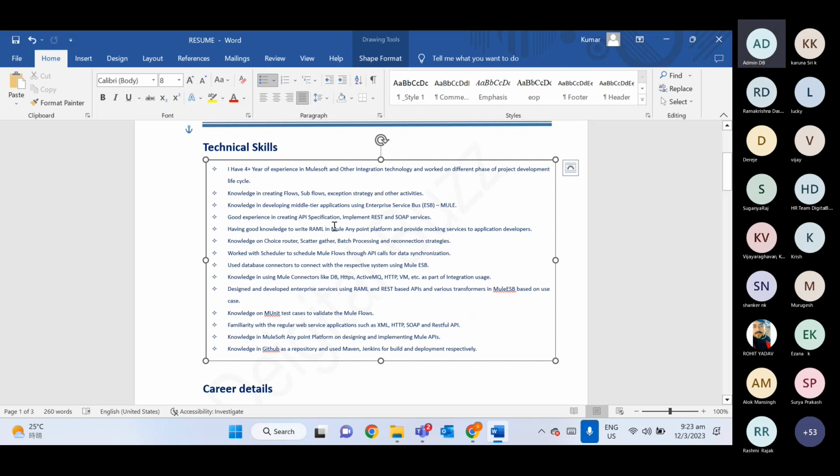Good experience in creating APIs. This is done. Having good knowledge in RAML, in the Mule Anypoint platform, providing mocking service, and so this is again the same thing. Okay, let me merge these two.